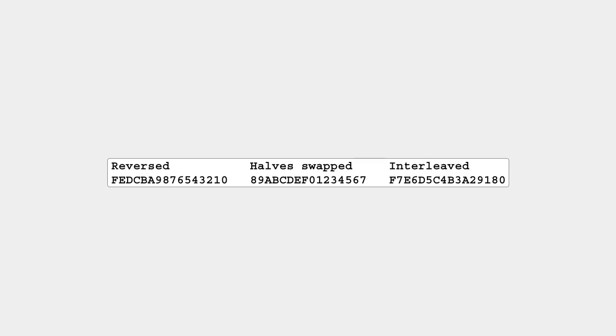Suitable permutations are 1. Reversing the order of the bytes, 2. Swapping the low-order and high-order halves of the block, or 3. Interleaving the low-order and high-order bytes in reverse order. If the bytes are numbered from high to low order using the hex digits 0 through F, then these 3 permutations can be represented by.